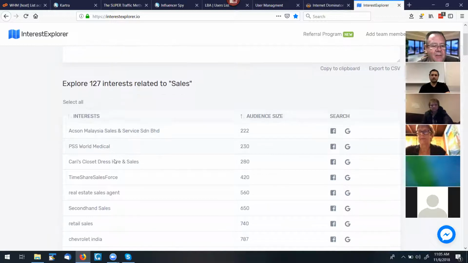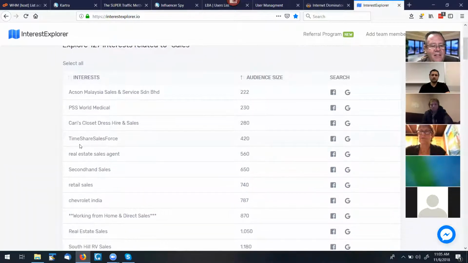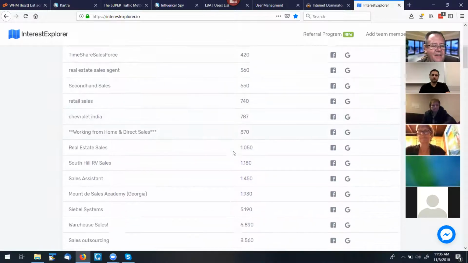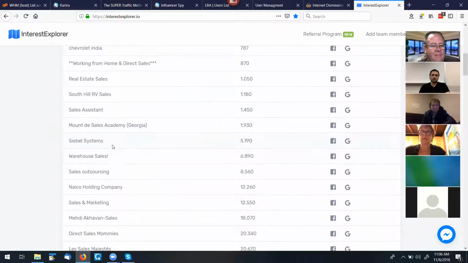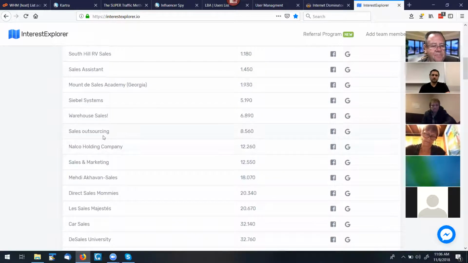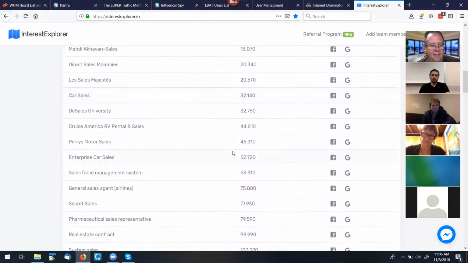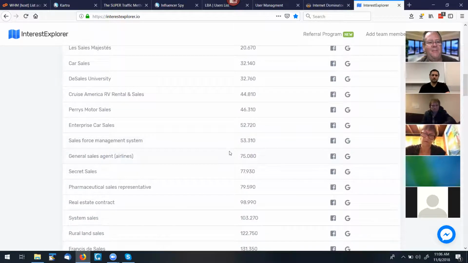But we're going to hunt through the list, and we're going to see timeshare, Salesforce, not interested in that. These audiences, this is the number of people in the audience. So we've got real estate sales, again, not really relevant to what we're doing here. Sales outsourcing. You can see as you go down the list, this audience gets bigger. So what I've found is about halfway down the list is typically where we find the sweet spot in here.